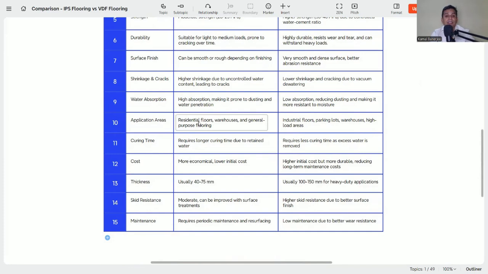Now, if in the residential area where the load is very less, you want to use the VDF flooring, what will happen? The cost will be more, because we need to make our project economical. So on that basis, we cannot use it in the area where there is low traffic. In the low traffic area, IPS is good because it will withstand. So our cost will be reduced because the cost of the VDF is more than the cost of the IPS. So you need to think on that aspect also whenever you are selecting flooring for your projects, either IPS or the VDF.